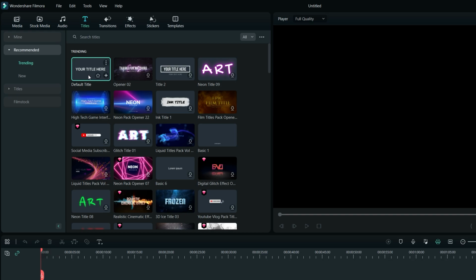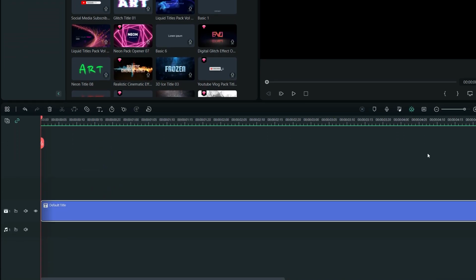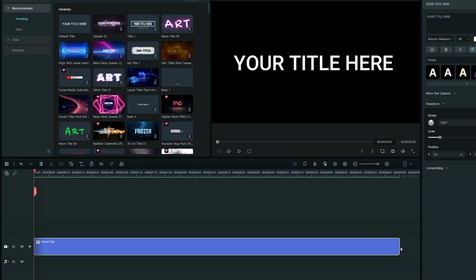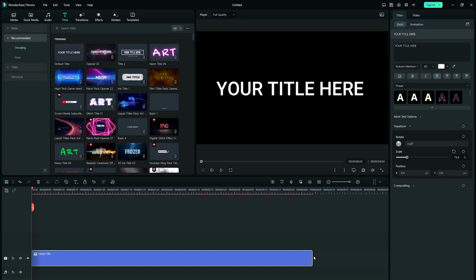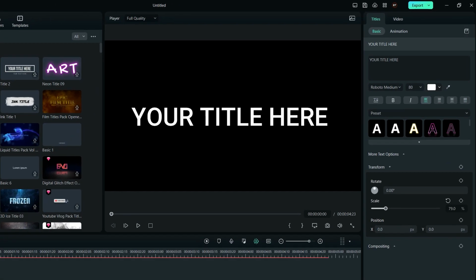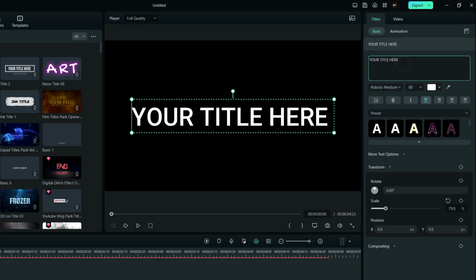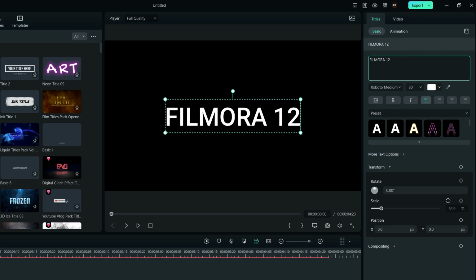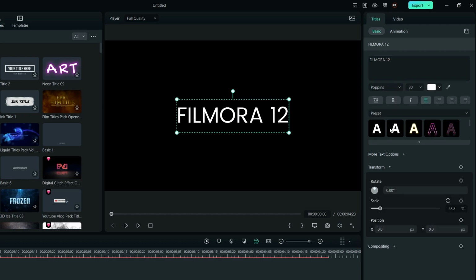After selecting a title, just drag and drop it into the project timeline. You can also increase or decrease the text duration by dragging its edges in the timeline. To change the default text and its style, click on it to open up the text editing panel. On the top, we have a text box in which you can type your text. Change the font from the drop-down below, as well as the font size.